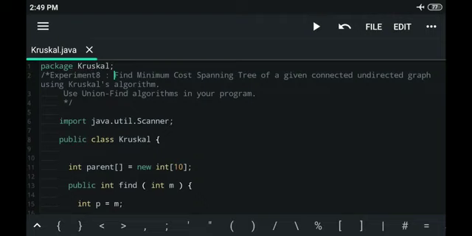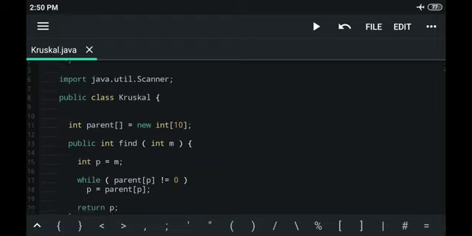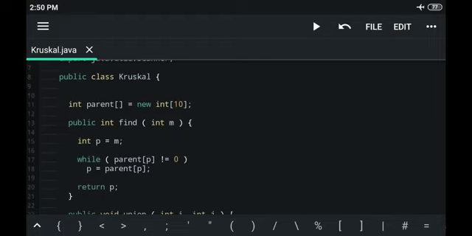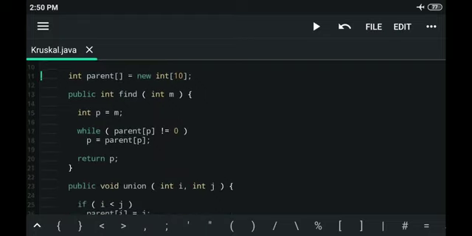Number 8 from the Design and Analysis of Algorithms Laboratory is to find a minimum cost spanning tree for a given undirected graph by using Kruskal's algorithm. So in this Java program, we have defined a class called Kruskal, and we have defined a single dimensional array called parent with a capacity to hold 10 integer numbers. We shall be using this array to store the parent vertices of a particular vertex.